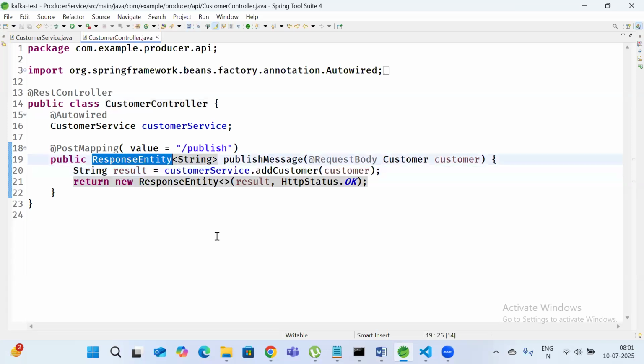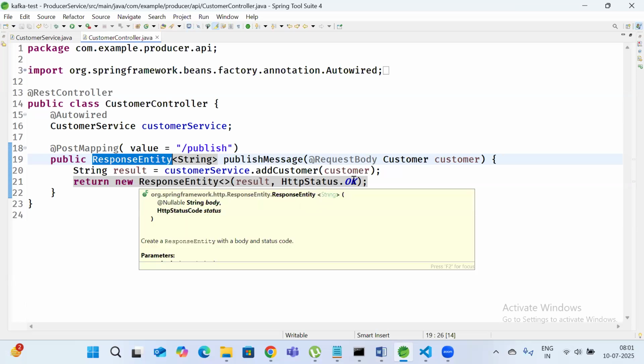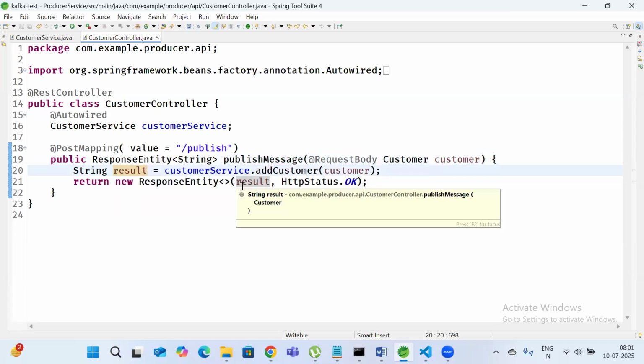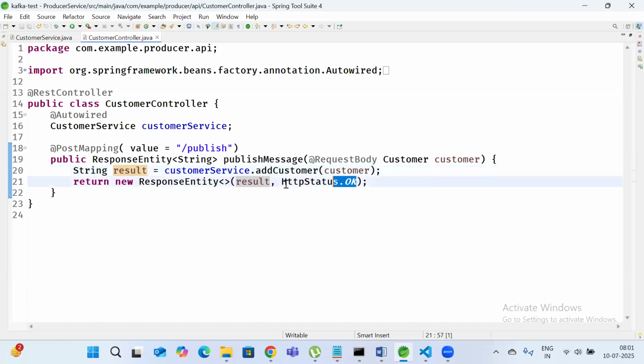The return type I'm using is ResponseEntity. This is to hold the complete response that you want to send from this controller to the front controller, the dispatcher servlet. Whenever I call addCustomer, it is going to return me a result, and I just want to send the same result in the response body. I want to add the same data in the response body with HTTP status OK.